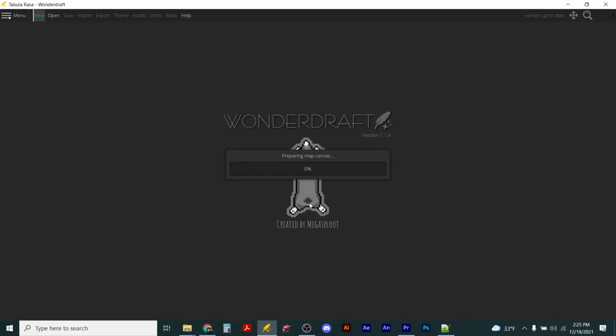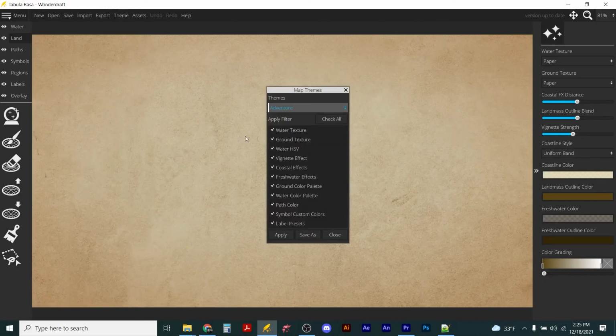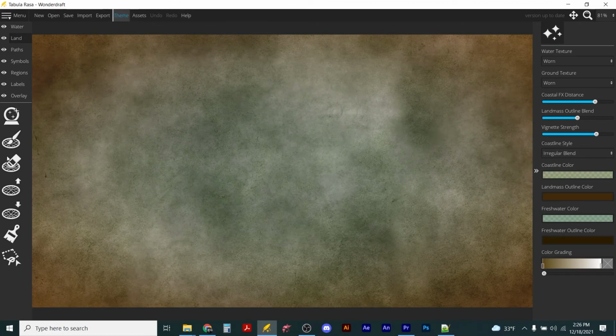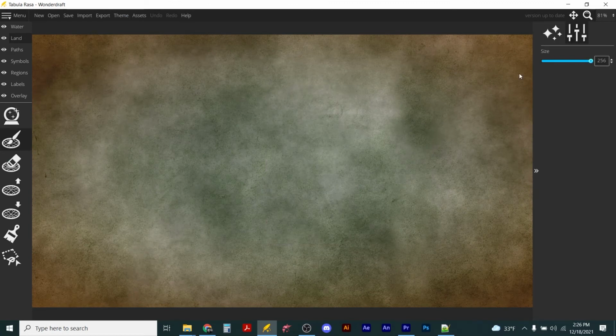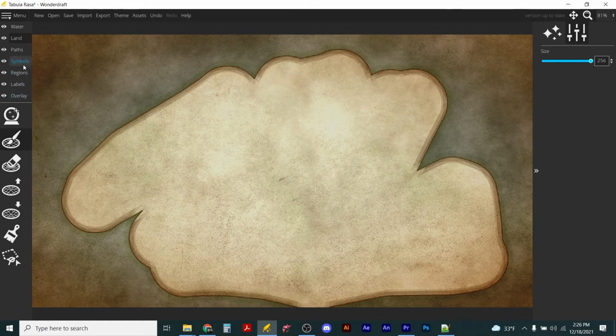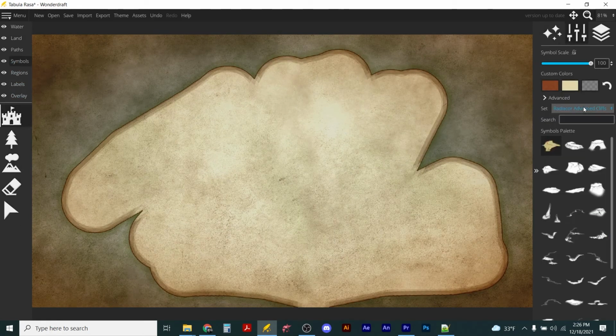New file. I use the same theme, which was Eastward. Create my land again. Go to my symbols. It remembers the last one I was on. Notice right here, the one that I changed to custom colors has changed. Why? Because of these colors here.